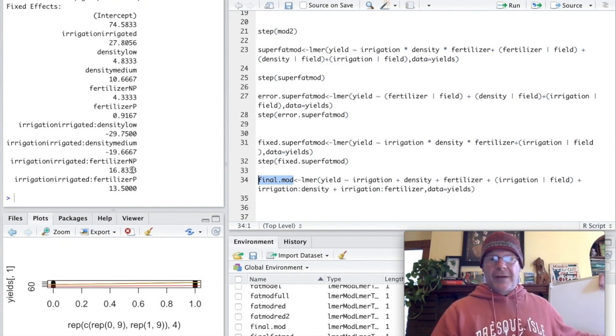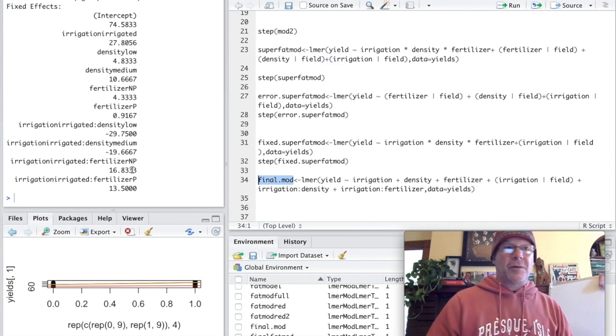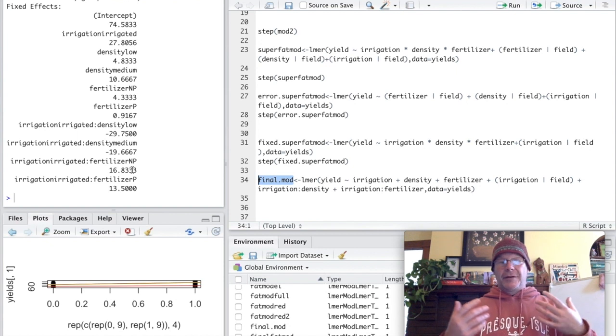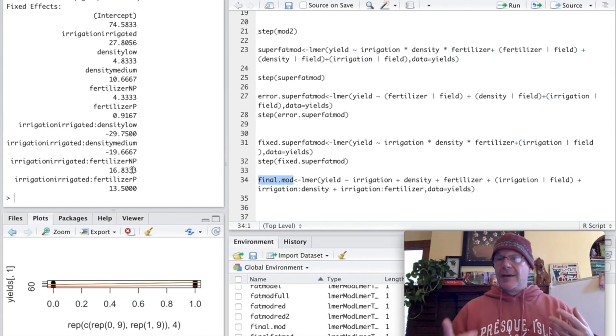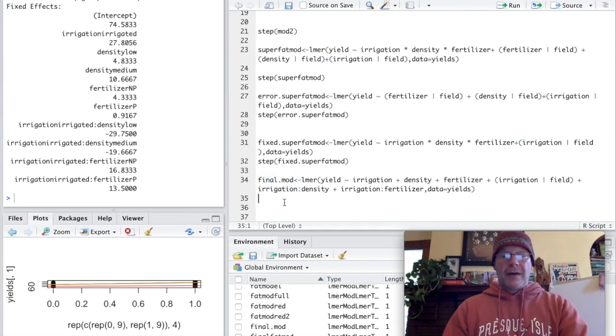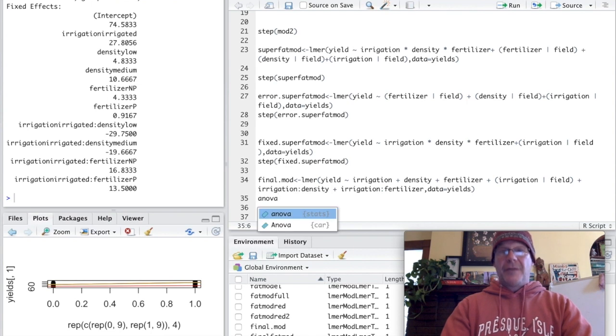So we could do the same trick that we did when we played around with factorial type designs before. We could look at the dummy coding that's involved with that, and we should be able to come up with a predicted value for each of those. And then finally, we could go ahead and do the ANOVA on our final mod.